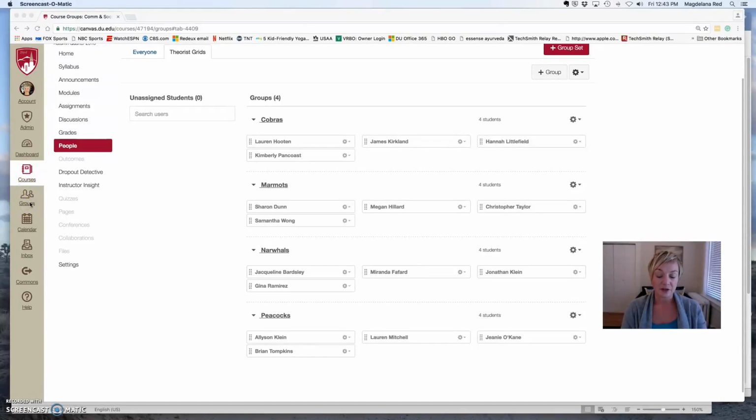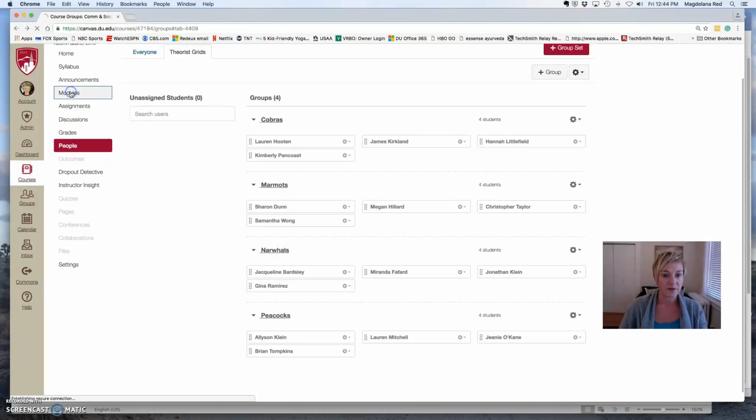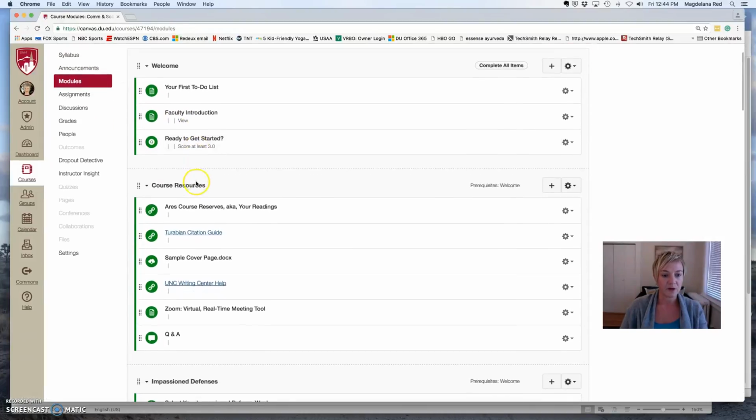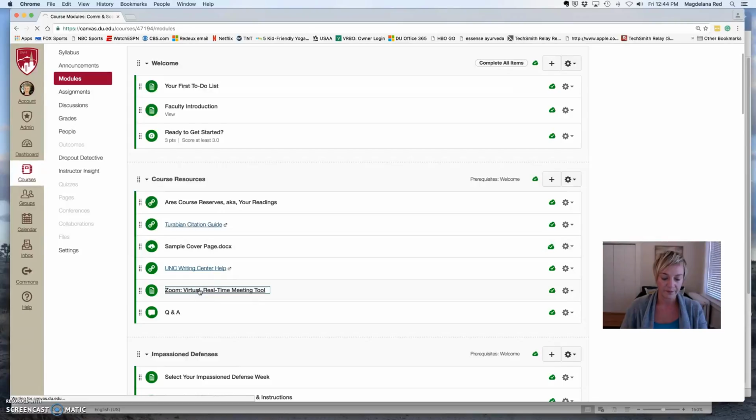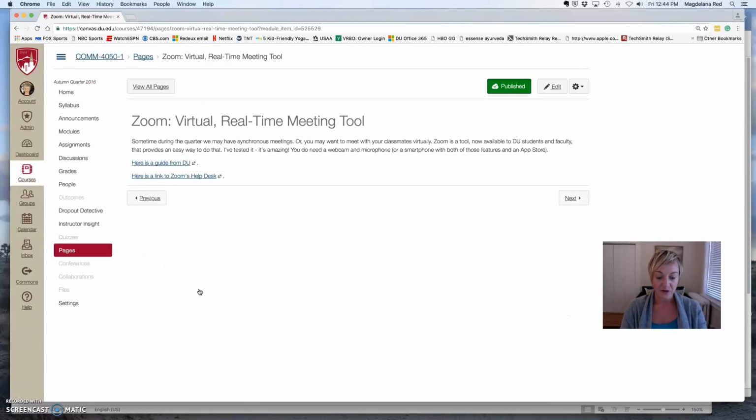It's up to you to decide the terms under which your group will operate. What tools will you use to share documents? What tools will you use to meet, if you even want to meet? Remember that all DU students have Office 365 for document sharing, if you want to use that. You also have access to Zoom for virtual meetings, and I have some information in modules on Zoom. Under course resources, you can find a link to Zoom. And you can always use the built-in Canvas tools in groups, including creating your own discussion threads and your own content pages directly in Canvas.